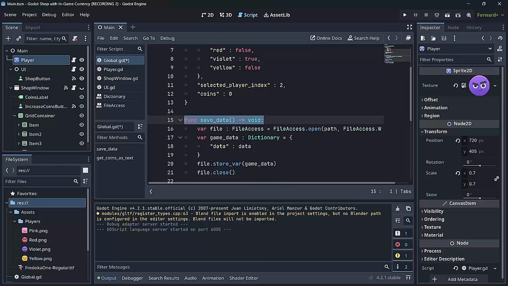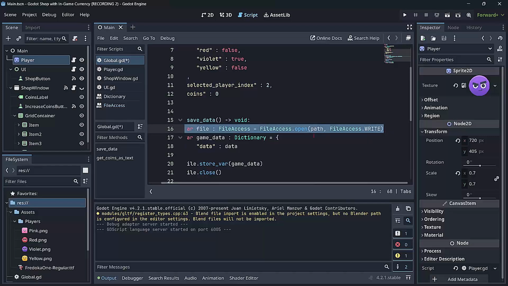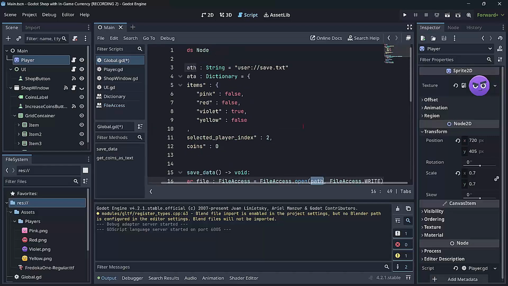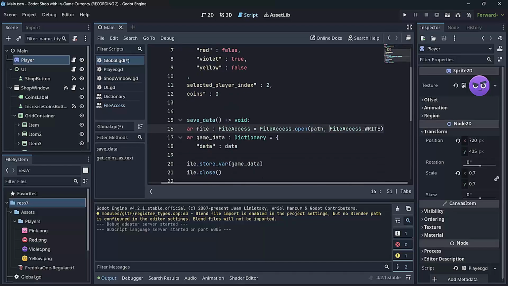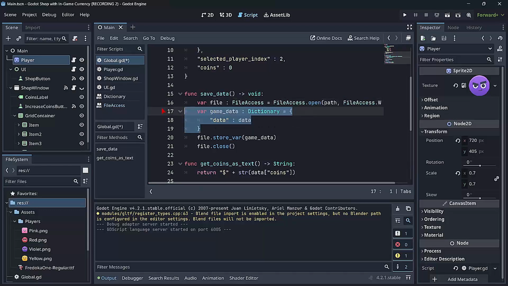First, we declared here the function. Then we created here a variable that will actually give us access to the files at a certain path that we created, and then on that path we would write on the file. Then we would create a reference to our game data that is a dictionary, so we will store a dictionary inside of other dictionary. And then we will store this variable in our file. Finally, we just close the file, and there we have successfully saved our data.